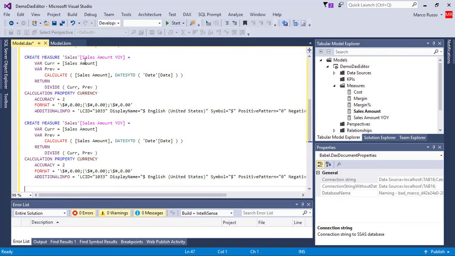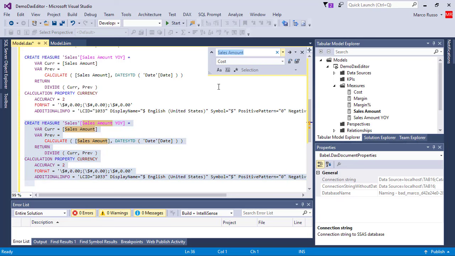For example, I would like to create a very similar measure that instead of transforming the sales amount for the year-over-year calculation, will do the same for the cost measure. So I can just use the replacement here in the selection. Instead of sales amount, I want to use cost. And now I have a new measure in my data model.